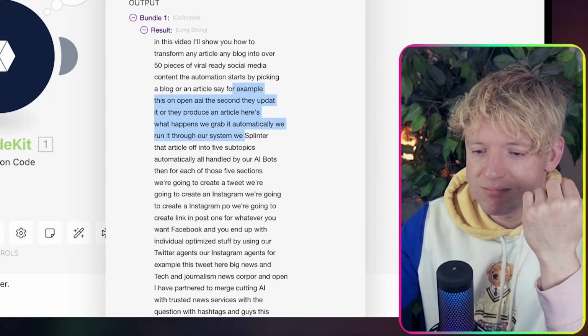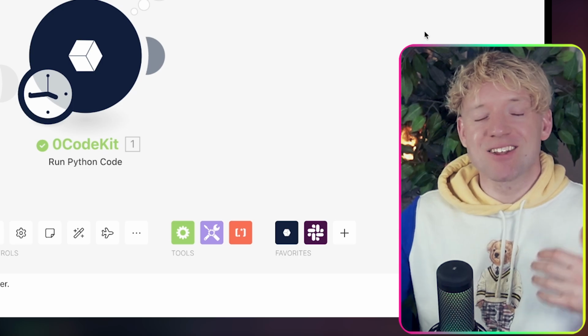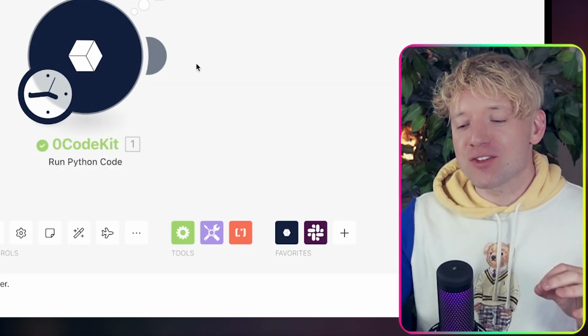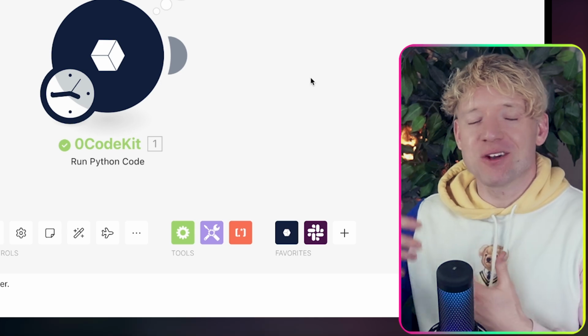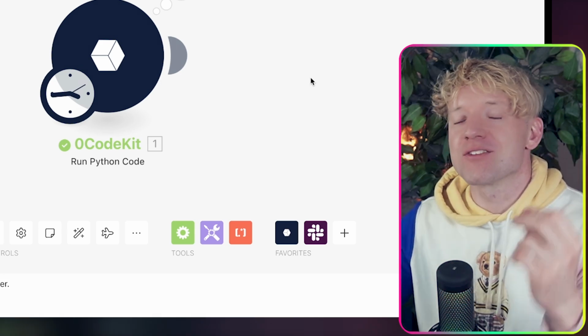Say for example this one on OpenAI. And there we go, guys. You've just automated some Python code in a no-code automation tool. So hopefully this concept can show you the potential of no-code automation. And when we start adding in AI and get more complex, it only starts to level up.